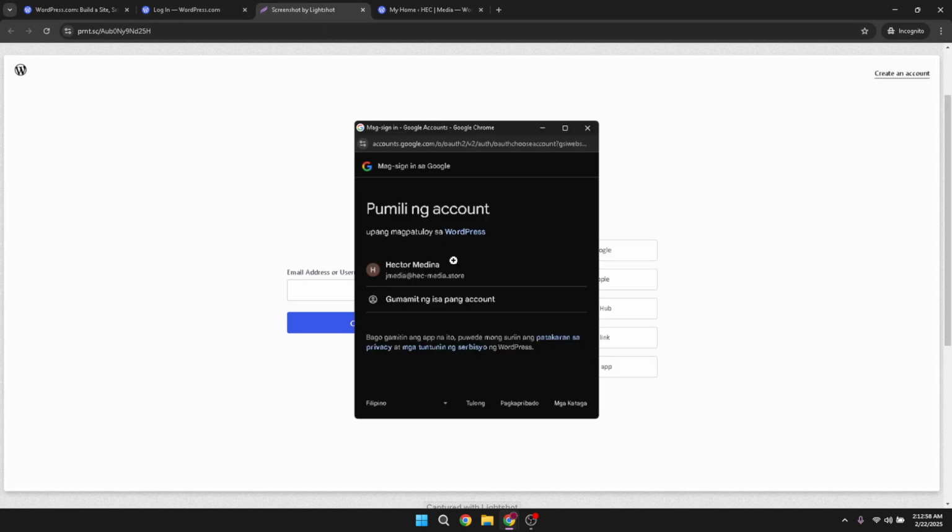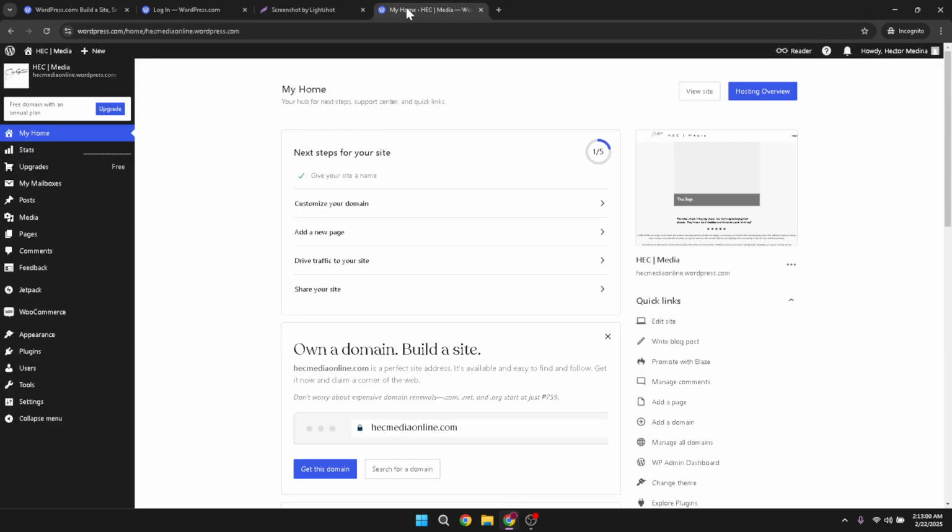Now that you are logged in, take a look at the right panel where you'll find Quick Links. On this panel, you'll see an icon or a button labeled Edit Site. Click on it and this will take you to your site's editing interface where you can make changes to your website's layout, content and more.